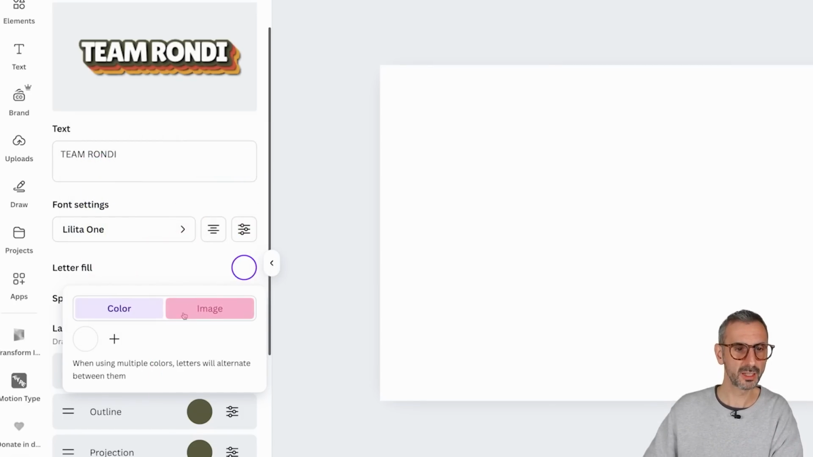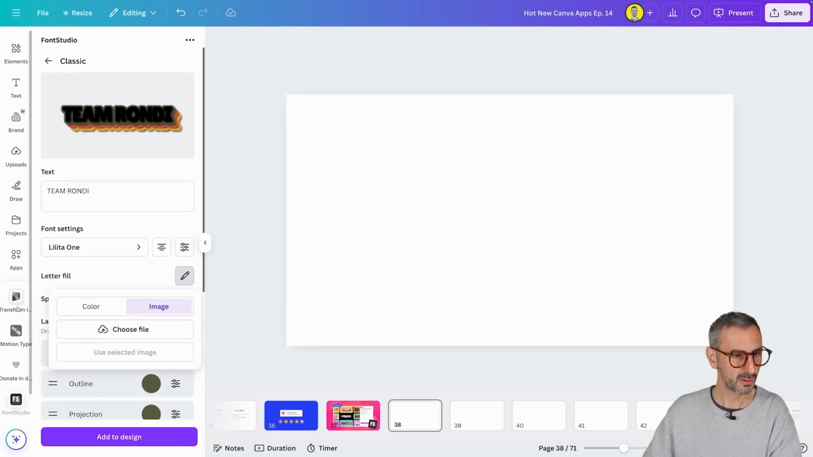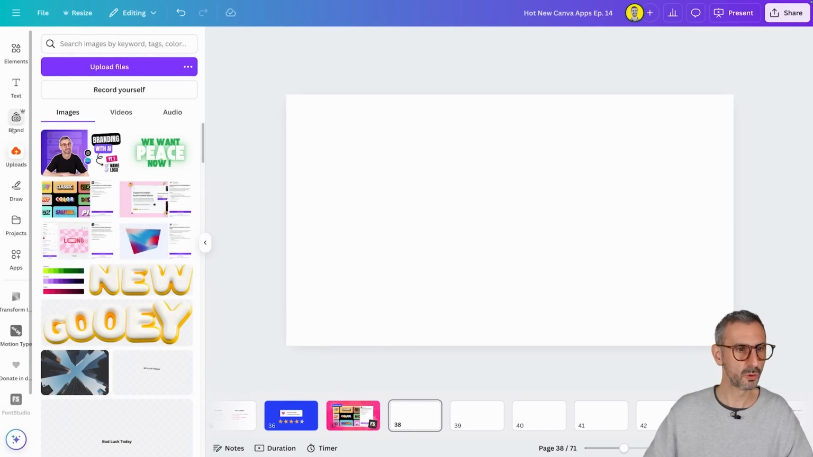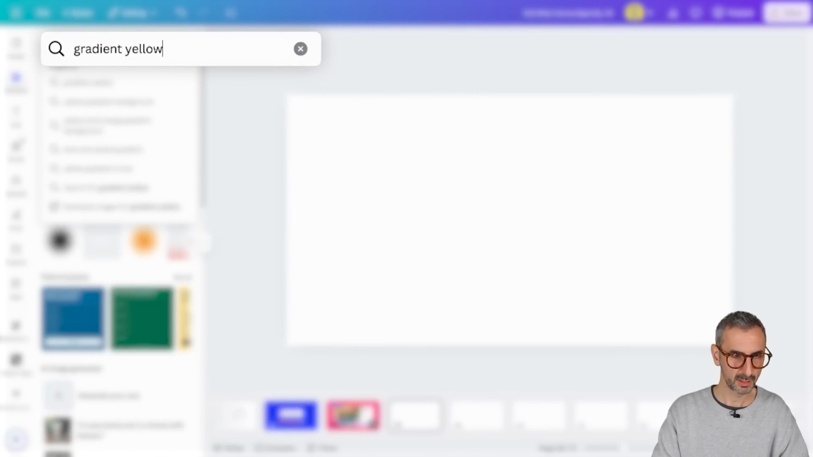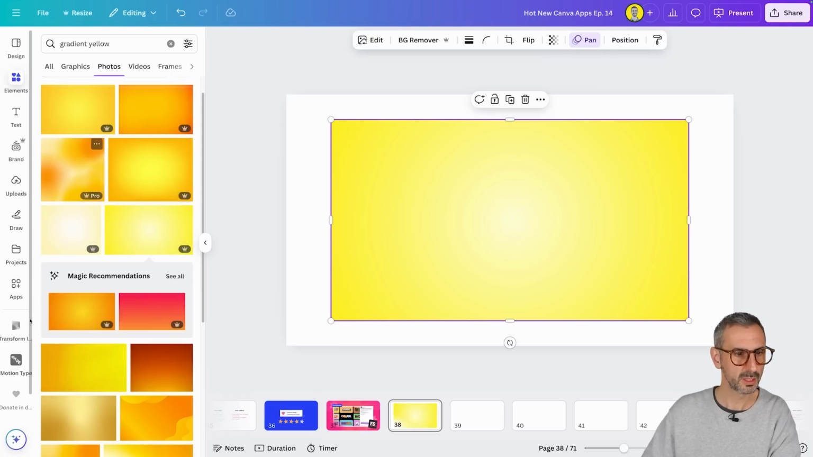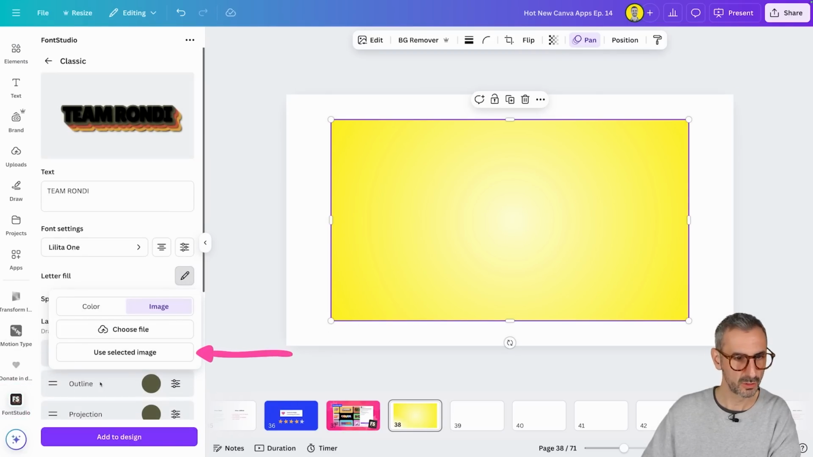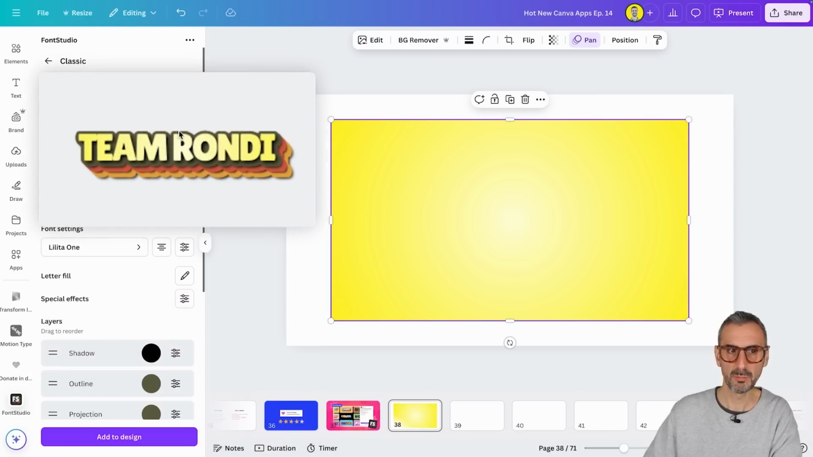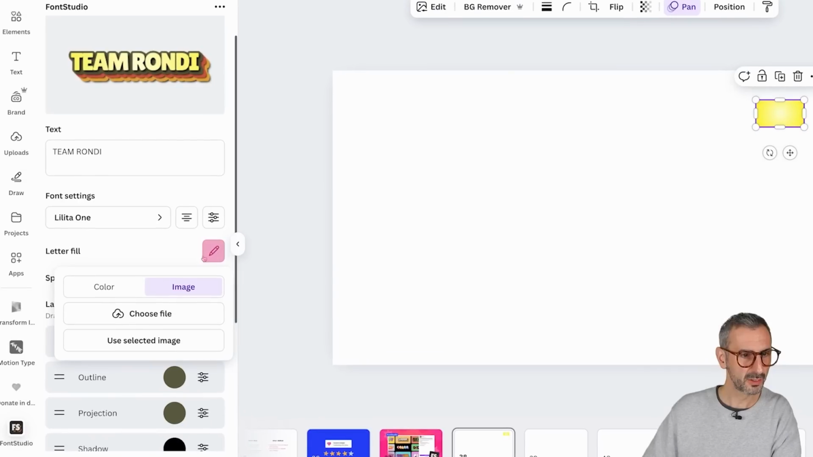Also, I want to show you that you can actually use an image for filling these letters. So you can choose a file or use a selected image. This is cool. Let's go for an image. So I'm gonna go and find here in my elements. Let's just go for a gradient yellow. Let's see if I can find some nice gradient yellow colors right here. Photos. Let's go for this one. Let's come back to the app, FontStudio. There you go. Use selected image. There you go. You see, immediately inserted into my letter filling. This is great. I'm going to reduce this here. Don't need this to be that big. So that's the letter fill.